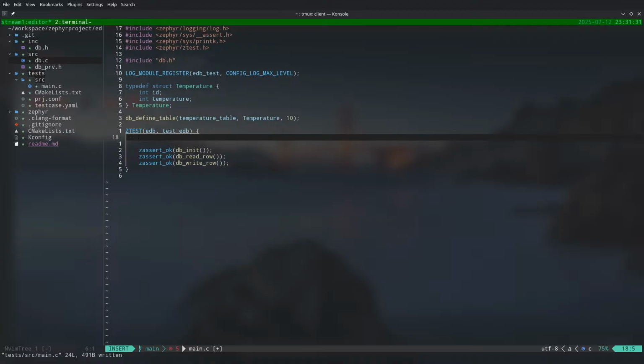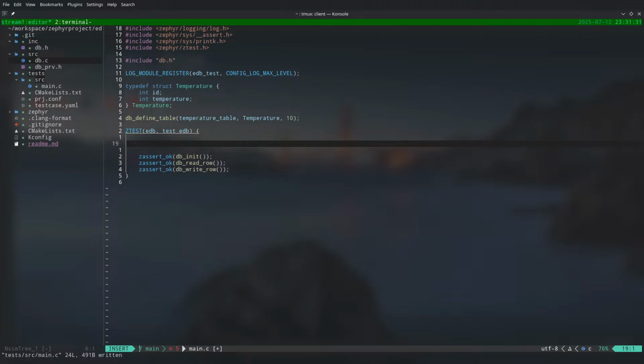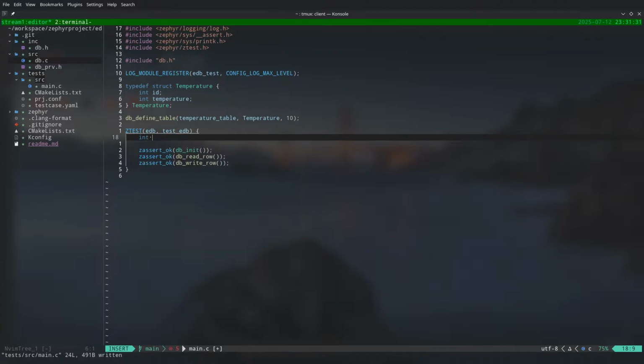Just write this as a simple application, which is db write row. What I'm going to write, I want to write into my temperature table. What is it that I want to write? Okay, I want to write a row.